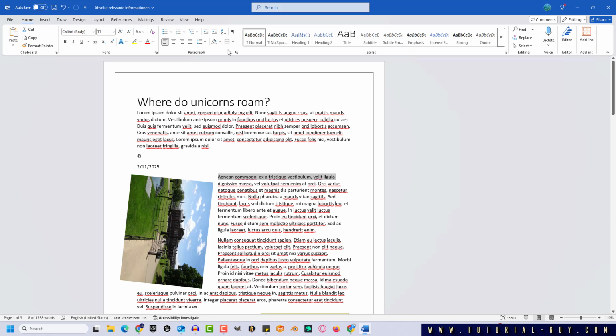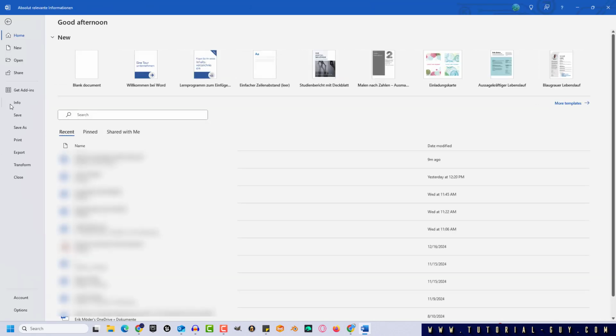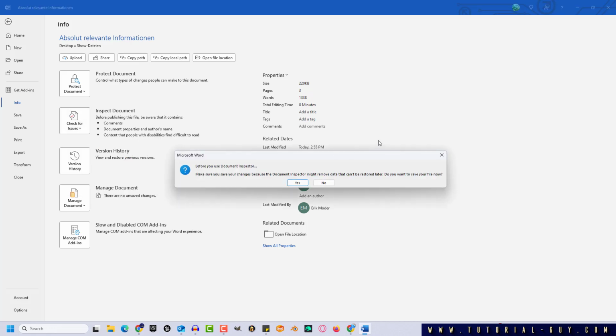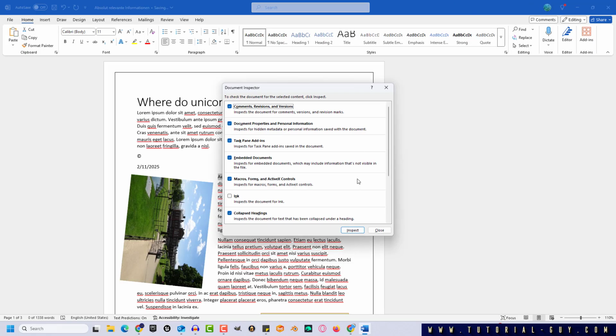To do this, we click on File, go to Info, check for Issues, and inspect Document. Before I inspect the document, Word advises me to save the file again. In the following, various properties are suggested for which I can inspect the document. For us, the first point is important. So we make sure that a check mark is set and click on Inspect.